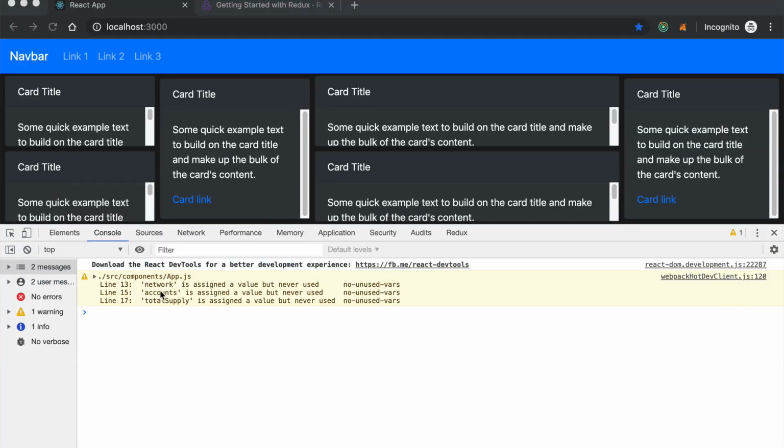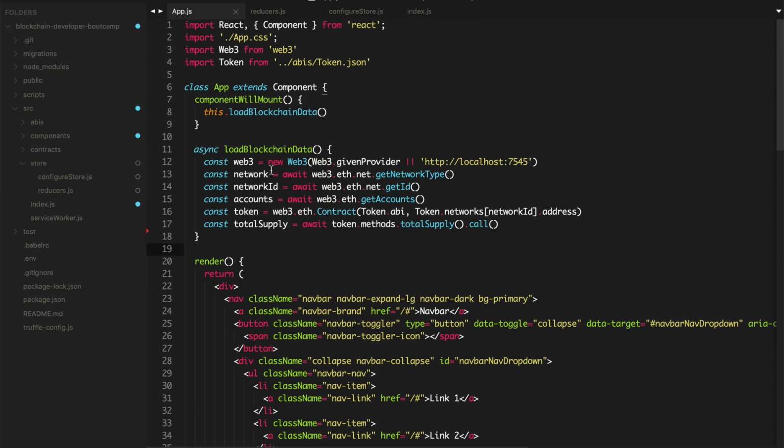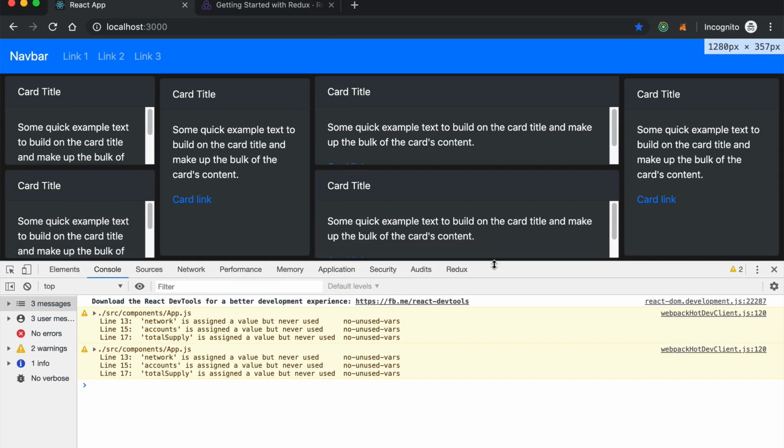And then we just see that we have some variables defined inside of here that aren't being used, but that's okay. We're about to refactor this anyway, so I'm going to let those live, and we'll move on to the next step. All right, now let's actually add some of this data to our application. Okay, to the Redux store.